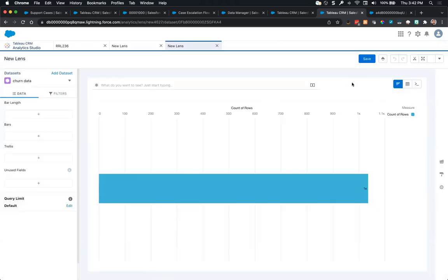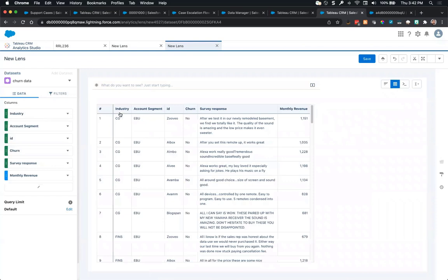So now I'm going to show you 2 additional pilot features that I'm really excited about. One I mentioned a little bit earlier. So what I have here is a churn data set, and I want to show you what data is in here. I have industry, account segment, some text data, my outcome field, and a monthly revenue. I know this monthly revenue changes all the time, but I've got a snapshot.